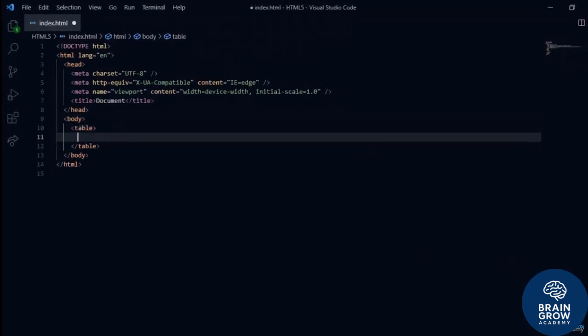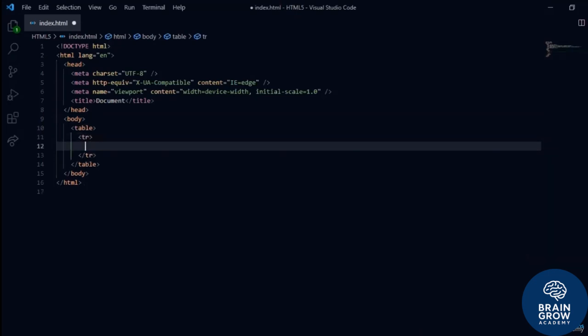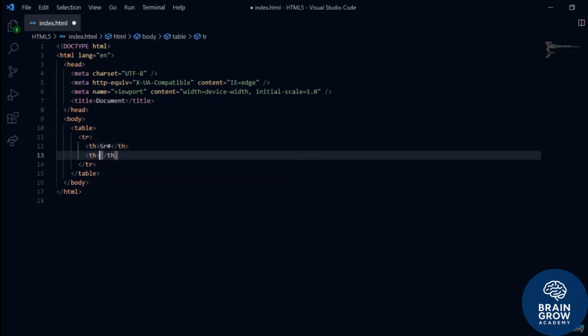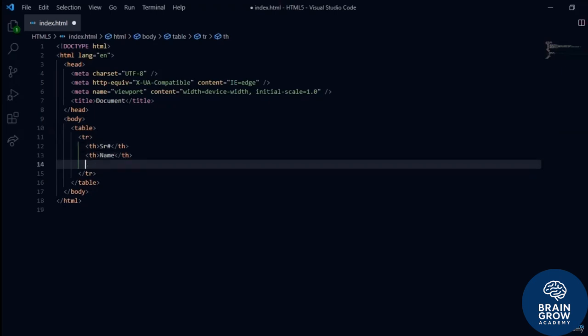Let me first write a table tag, and then I'll write the tag tr. Next, I'll use the tag th. In the first tag, I write a serial number. Then I create a new th tag and write names in this tag. Then again, I create yet another th tag for the age. Okay, so what did I just do? I used 3 th tags to create 3 headings in my table.